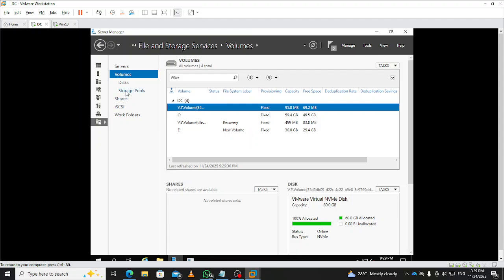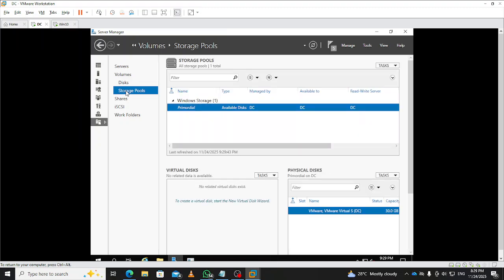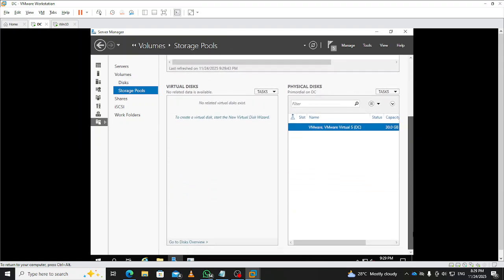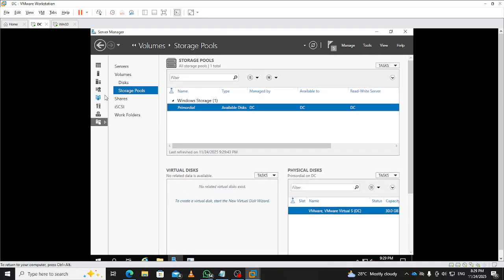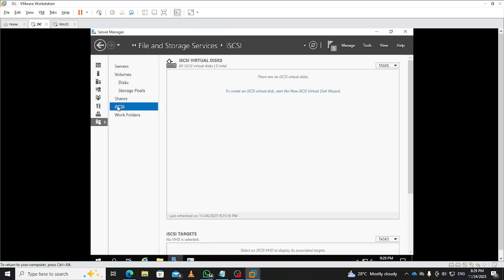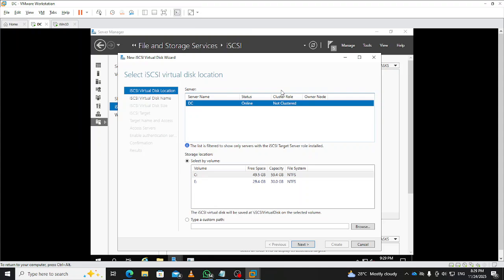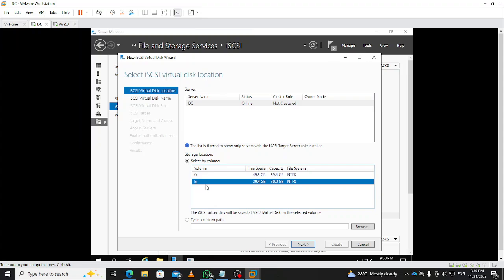Then I think when it comes to the storage pool. Okay, come to iSCSI. Let's try again. Good. So now it's showing. So I think we're supposed to cross check it from the disk and then the volume. So there it is. We select the volume that we want to work on, which is E, then move to next.